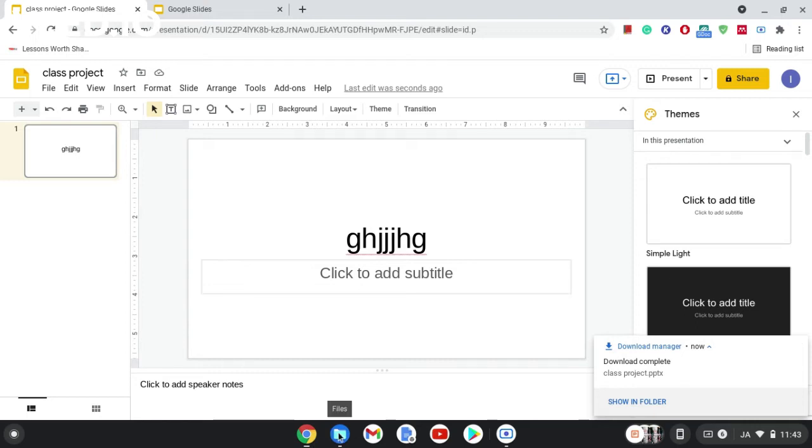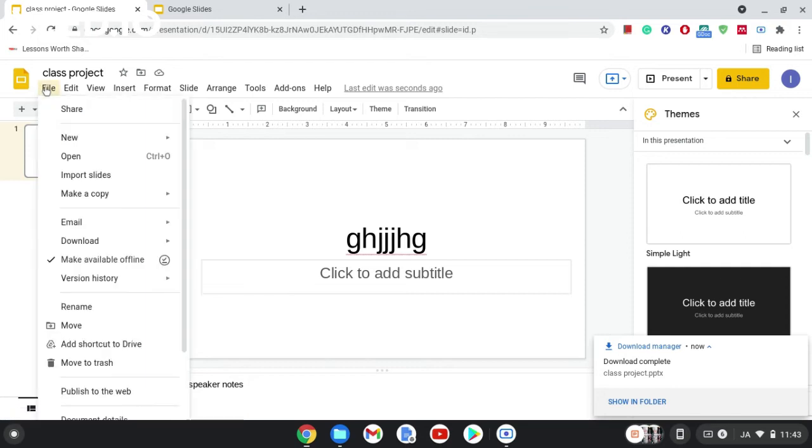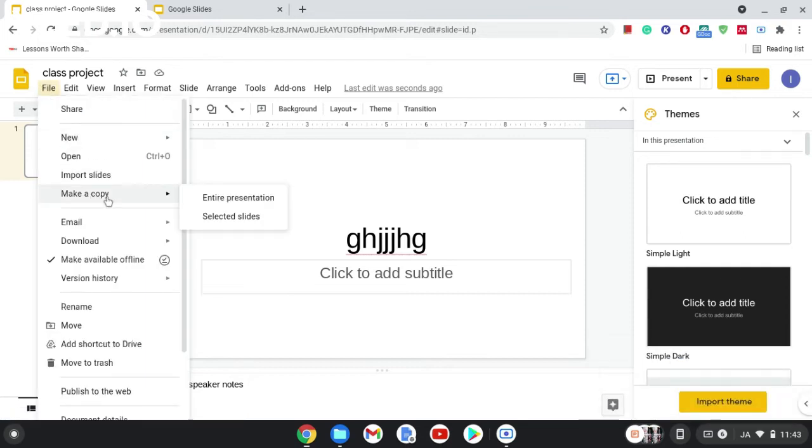Now, other things you can do, you can make a copy of these slides. When you point here and make a copy, you can choose either to make a copy of the entire presentation, that means all the slides you have, or you can just choose to make a copy of some chosen slides. So just know that this make a copy feature is also available on Google Docs, so you can also make a copy of a certain Google Doc you have.